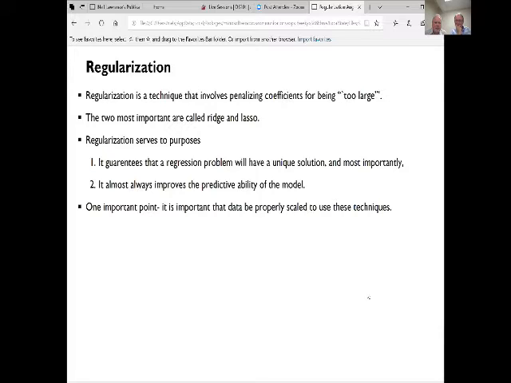Oh, wait. It's right on the last point. One important point: it's important that data be properly scaled to use these techniques. So we're actually right on the slide. The next thing I should have been saying is what he said, that it is important to regularize for exactly these reasons. That allows you to have a standard universe of betas. Okay?